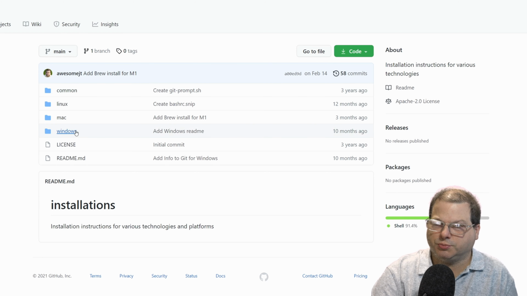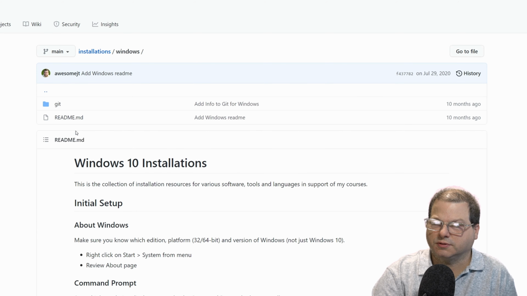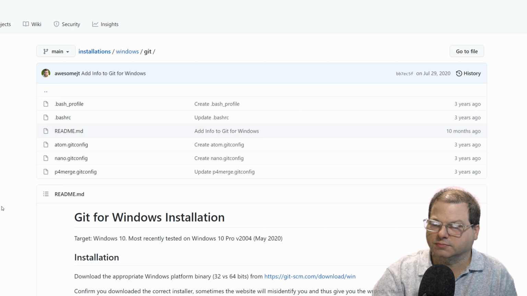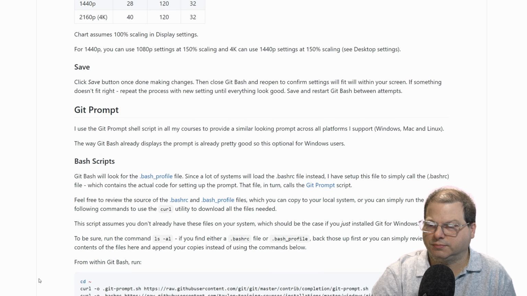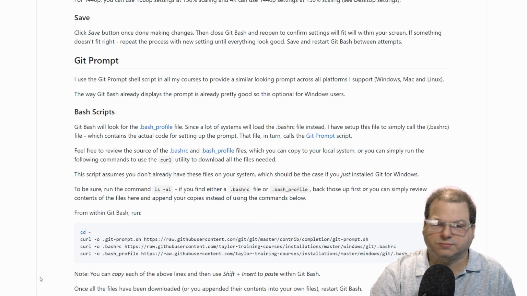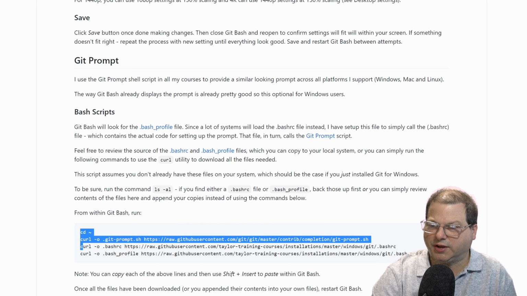Now, let's go into Windows, then Git. And here we'll find a README file, which is already rendered out. We want to find the section called Git Prompt, which is down here. In particular, if we read down through here, we see there are a handful of commands.